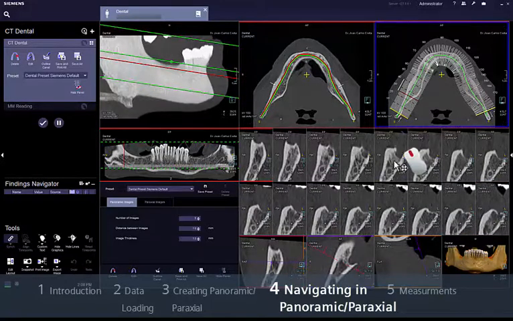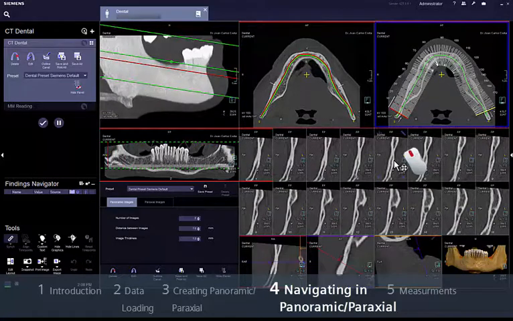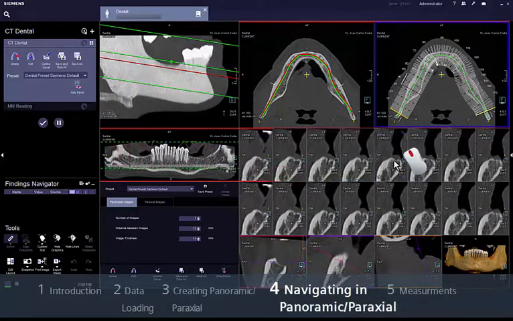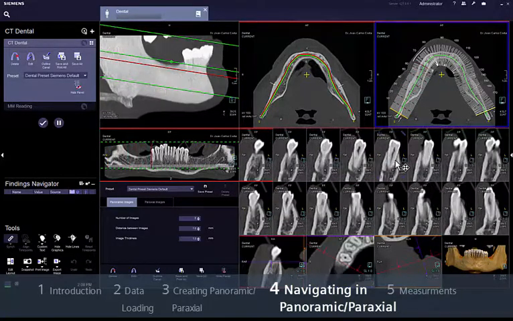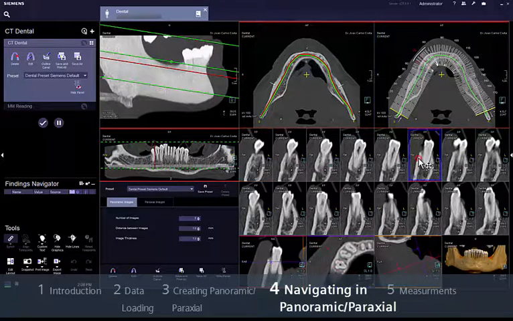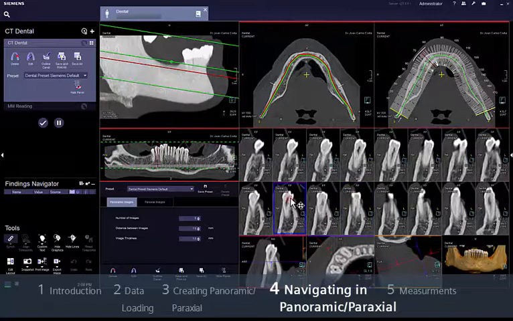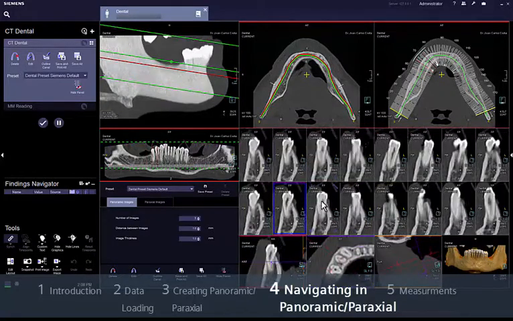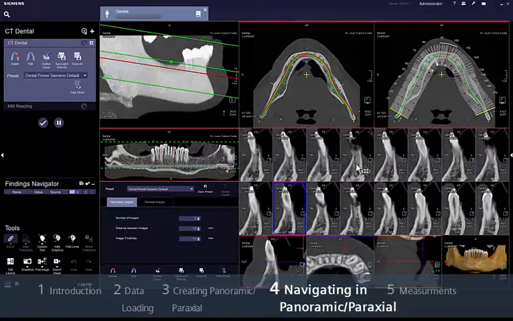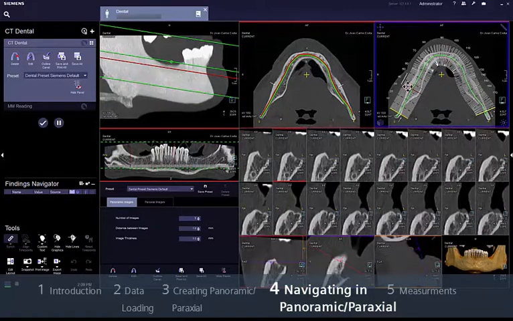Navigate by scrolling with the mouse wheel over the paraaxial segments and notice how the red lines move accordingly. You can also left-click directly in any position of the paraaxial planning segment where you want to navigate. The height of the paraaxial images can be easily modified by adapting the green border lines over the MIP segment.